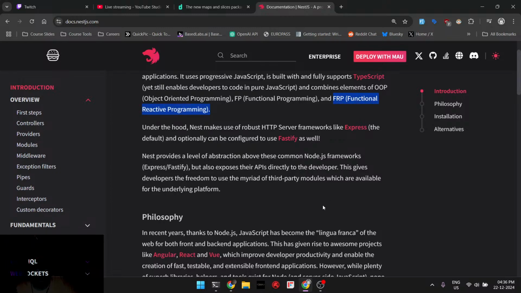All right. Under the hood, Nest makes use of robust HTTP server frameworks like Express, the default, and optionally can be configured to use Fastify as well. Okay. Nest provides a level of abstraction above these common Node.js frameworks, but also exposes their APIs directly to developers. This gives developers the freedom to use the myriad of third-party modules which are available for the underlying platform. Okay, so it's kind of like a wrapper around Fastify or Express, a wrapper with common API points for us developers.